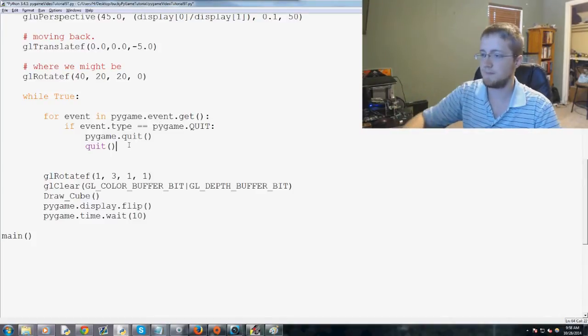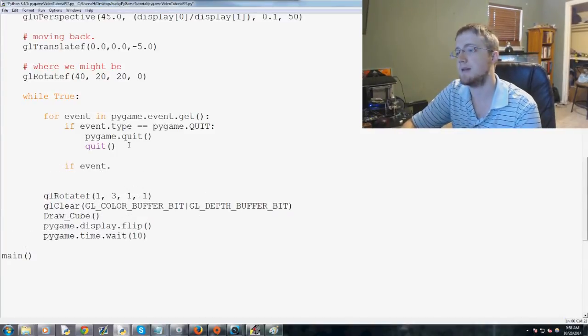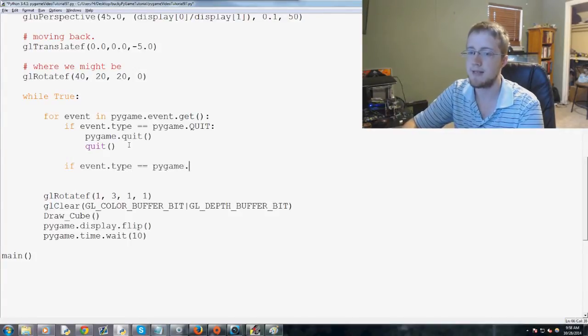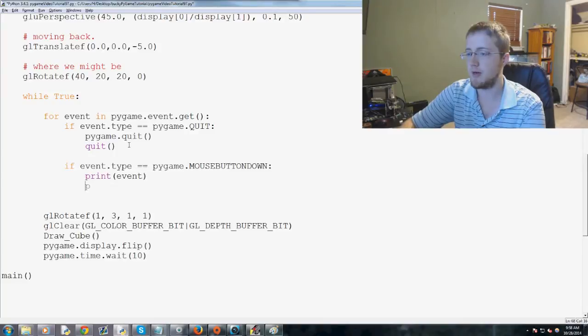So, for example, we'll just ask if event.type equals pygame.MOUSEBUTTONDOWN, print, let's just go ahead and print event.button. But we can also print event, and then let's also print event.button. So let's save and run that.